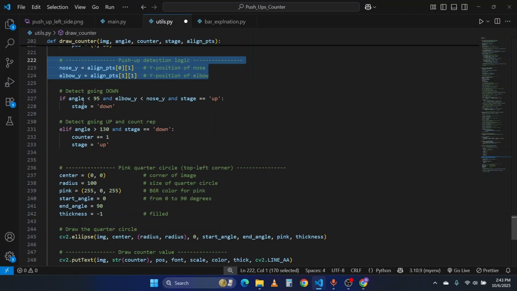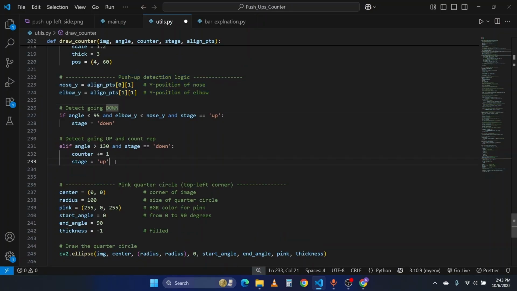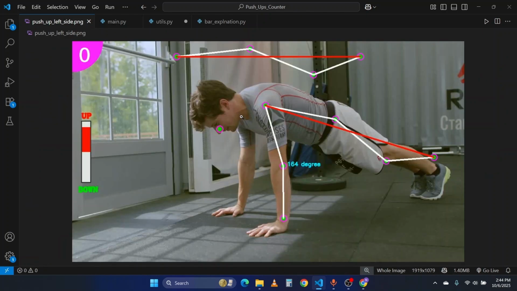Now the angle, this thing is important. Nose y, elbow y. As you can see in this, when we do a complete push-up, this nose will go down to the elbow. When we relate this nose to the elbow position coordinates, you can say that the nose position will go down from the elbow position coordinate.